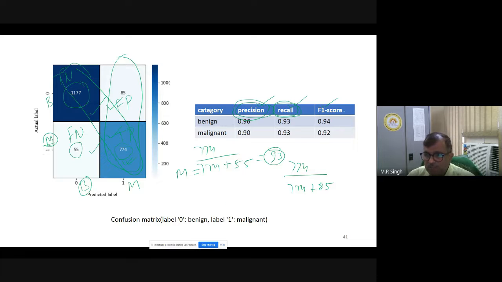Now, F1 score. Let's say you have two models, M1 and M2. One is giving good precision, another is giving good recall. So which model will you consider for your benefit? It is very difficult to decide. One model is giving good precision, one model is giving good recall. In that case, we calculate the F1 score.